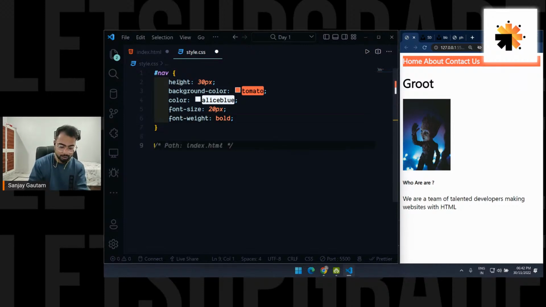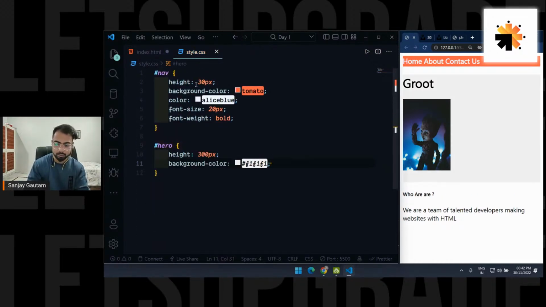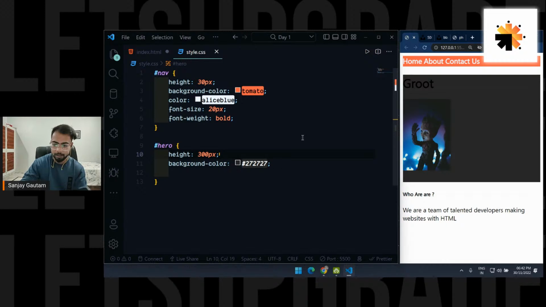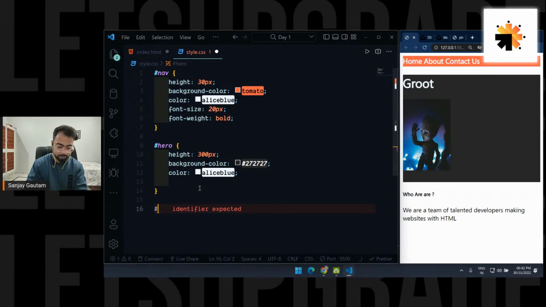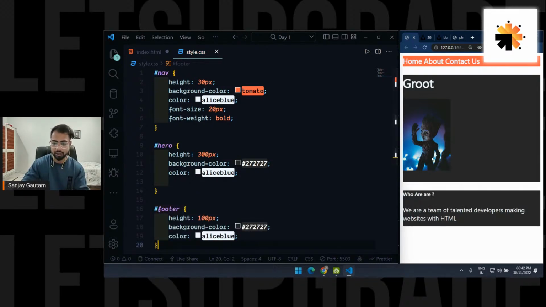Now let's grab the header, like hero or header. What is the name we have given it? Hero. For the hero, I think that's more than enough. Let's give it some different color, soft black, and the text color is going to be the same. Let's grab the footer as well. Footer, and this is how our footer is looking.